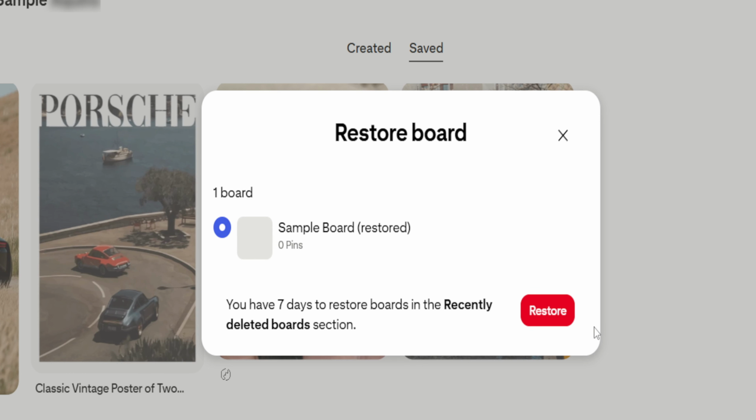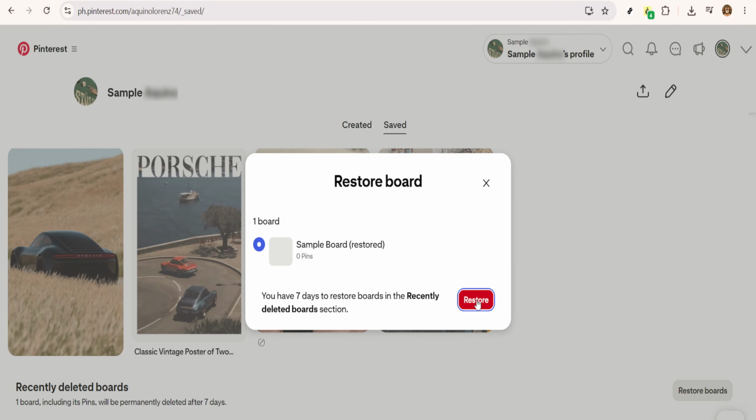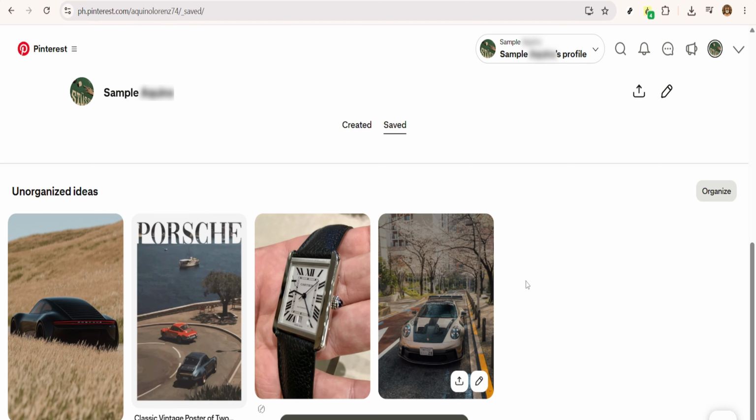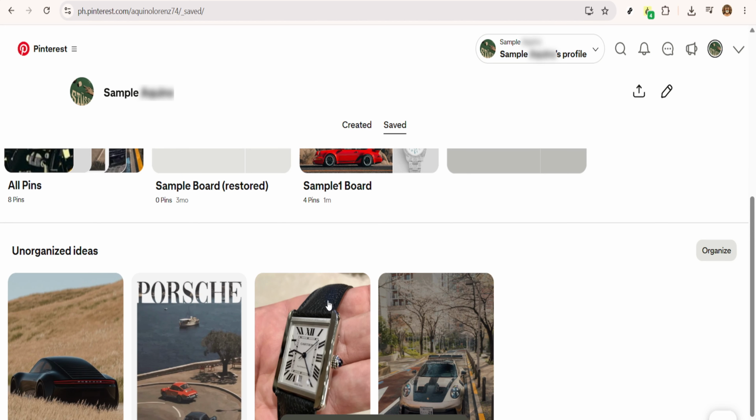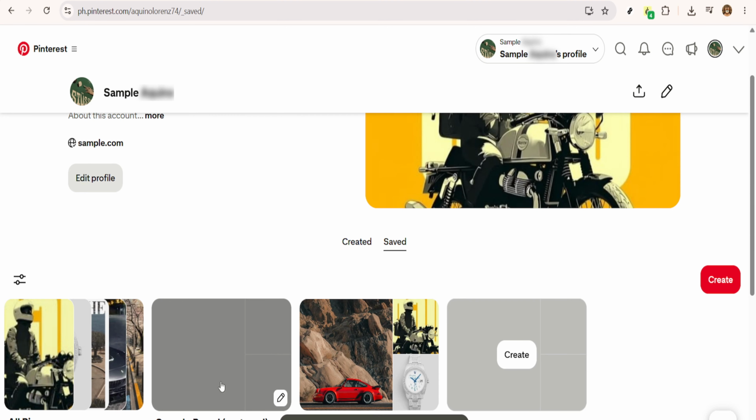If you don't see the board immediately, give it a moment and then check your profile again under the Save tab. In many cases, it should reappear there once the restore action is completed.